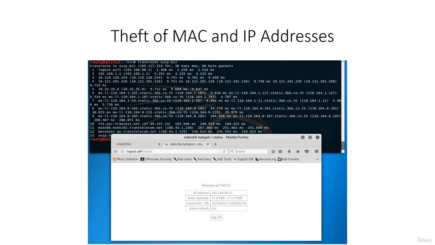Now that we understand the principles on which the captive portal works, the weak points are clearly visible. The first method of circumventing the captive portal is the theft of MAC and IP addresses. It is the method that uses the hack captive portal script. It intercepts the IP and MAC from someone who is already connected and authorized in the captive portal.